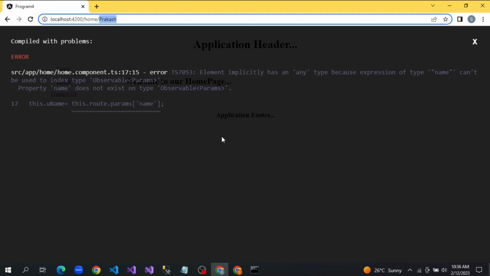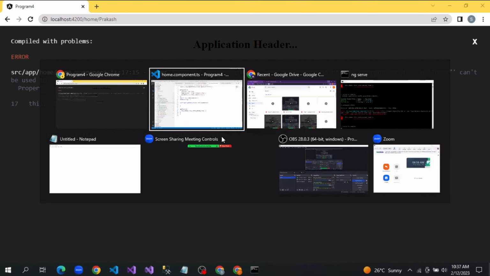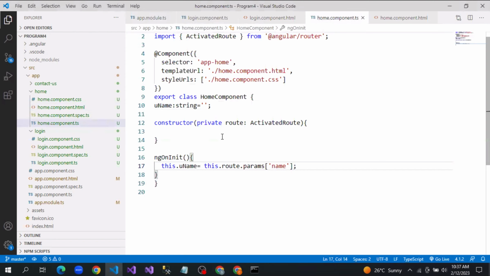It says element implicitly has any type because expression. Ideally, if I remember well, we used to use this query params to read the value.